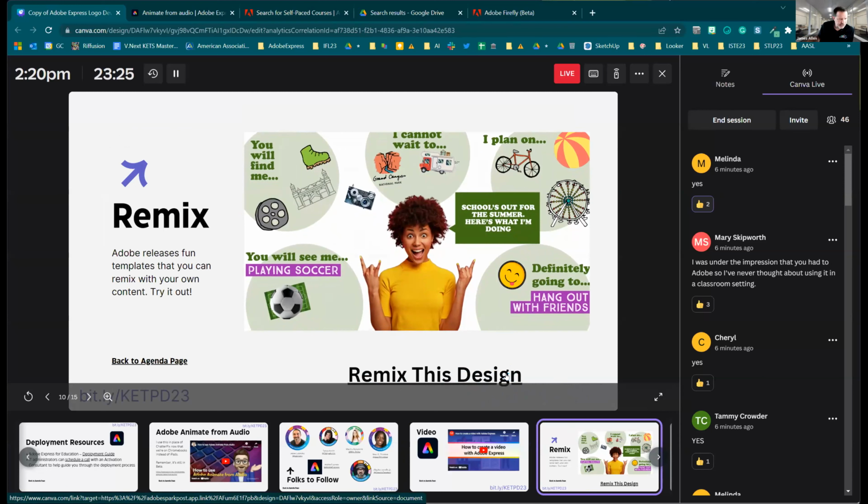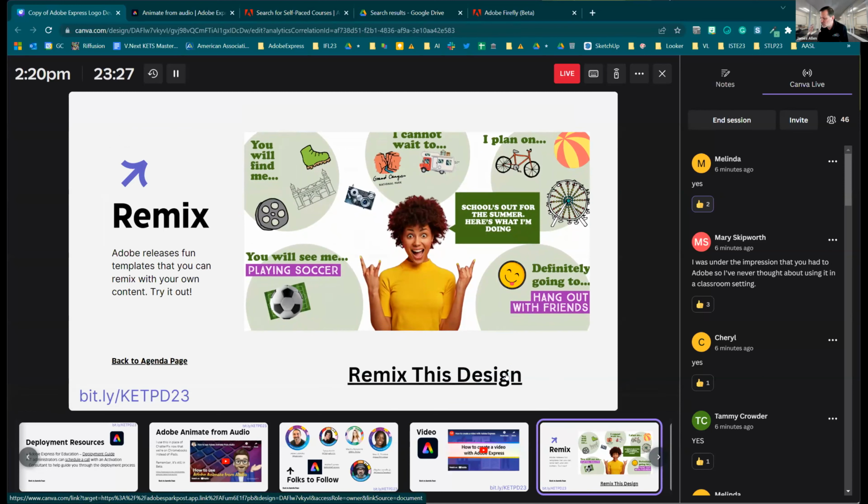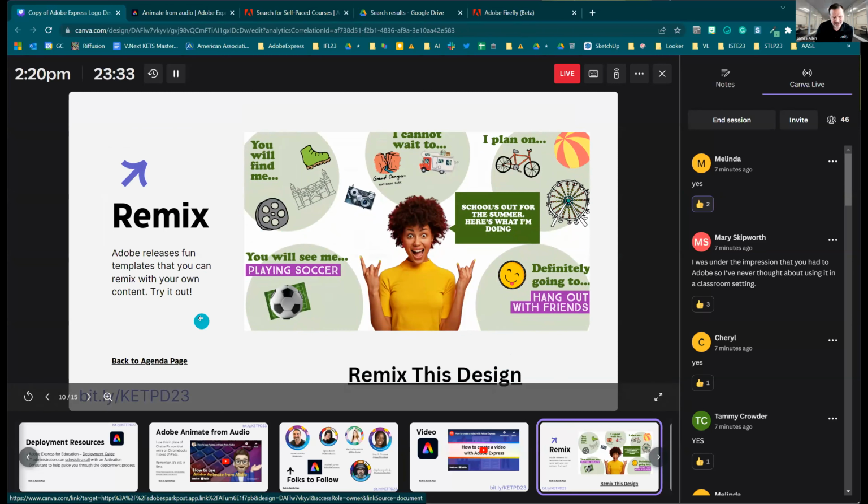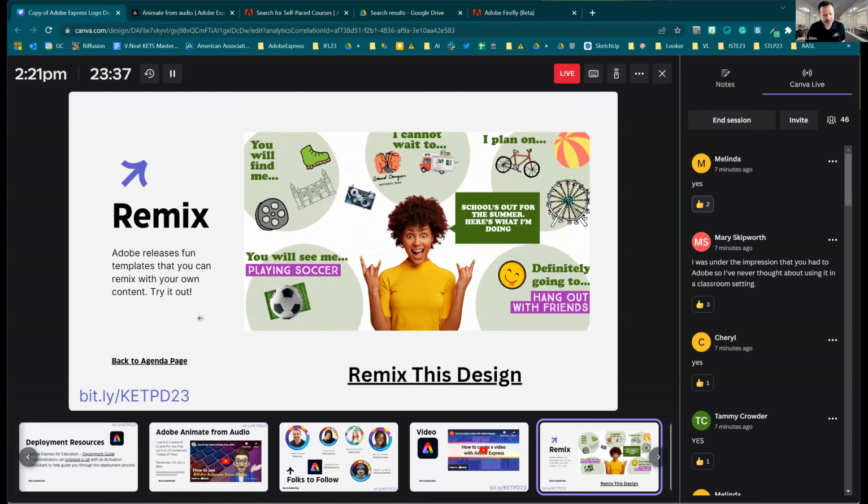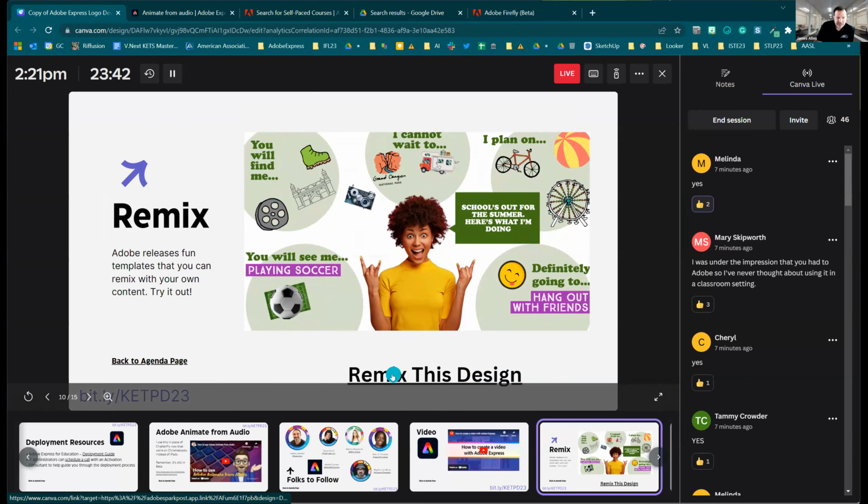Adobe puts out these challenges that are monthly, and it's very similar to Canva. You can create a template link that someone can click on. It basically just copies the template from Adobe Express for somebody else to edit and create. And that's what I've done here. Actually, I think I'm going to go ahead and click this link and open it up in my own Adobe Express.